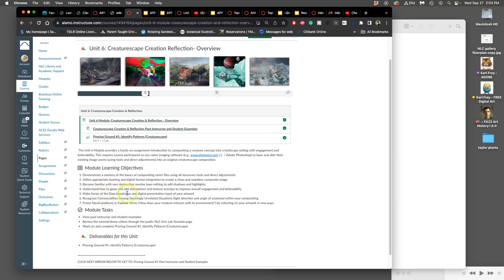We're going to understand how to glaze and add atmosphere and texture overlays to improve overall engagement and believability. I think I'll get to that today. And then this is where the proving ground stuff comes through. We're going to make sense of the data, the resolution and digital presentation type of your artwork. So we've talked about resolution a lot. We've talked about physical proportions a lot. We need to be able to state that clearly and understand how that ties to real world use.